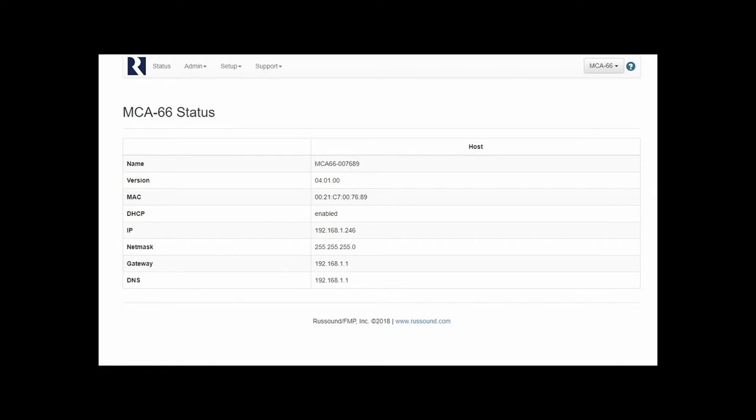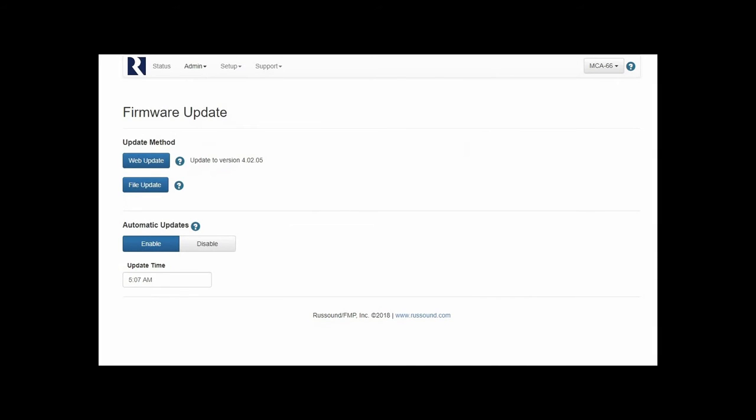The first two options are available within WebConfig, so we'll want to log into the MCA product we're working with. In this case, I've got an MCA66 we're logged into. On the status page, we'll want to navigate to the Admin tab and then Firmware Update. And we have two update methods available to us here. The first is WebUpdate, the second is FileUpdate. We're going to cover web update first.